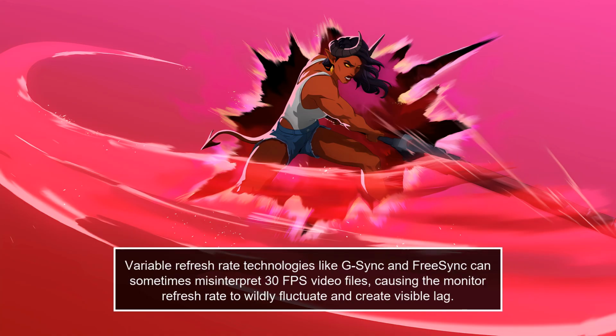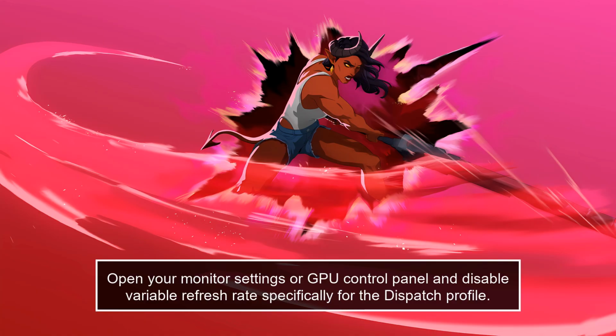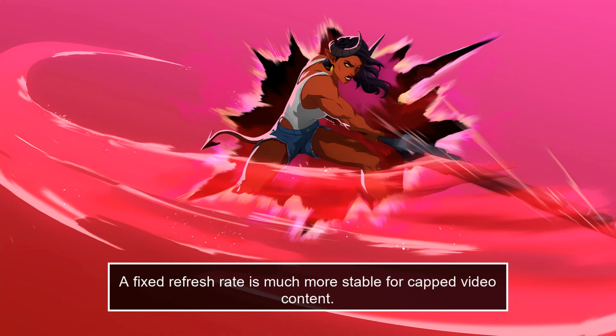Variable refresh rate technologies, like G-Sync and FreeSync, can sometimes misinterpret 30 FPS video files, causing the monitor refresh rate to wildly fluctuate and create visible lag. Open your monitor settings or GPU control panel and disable variable refresh rate, specifically for the Dispatch profile. A fixed refresh rate is much more stable for capped video content.